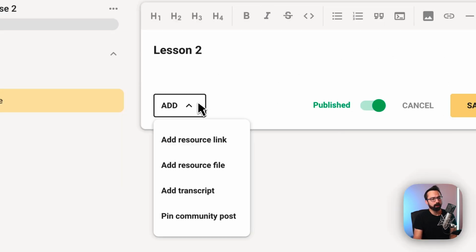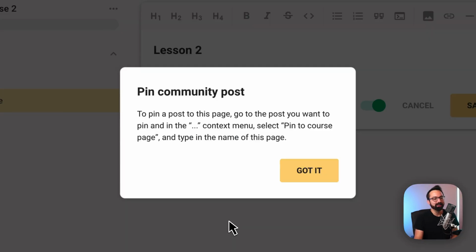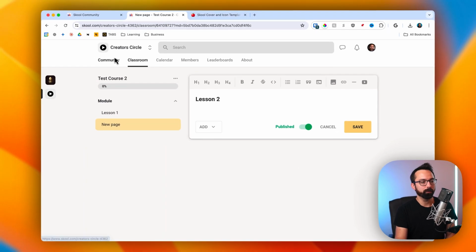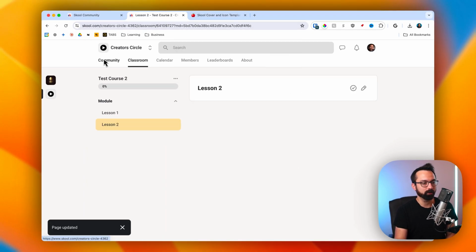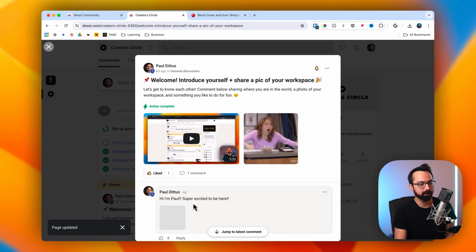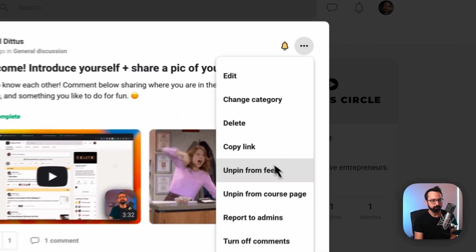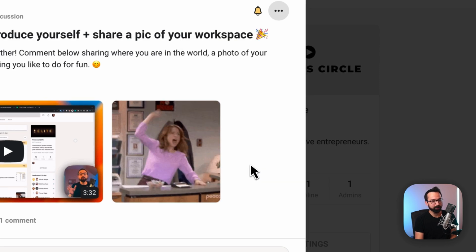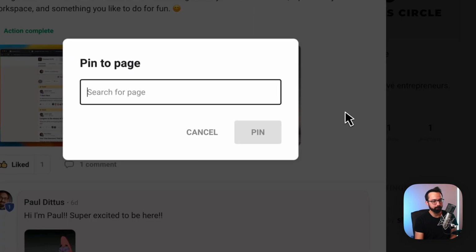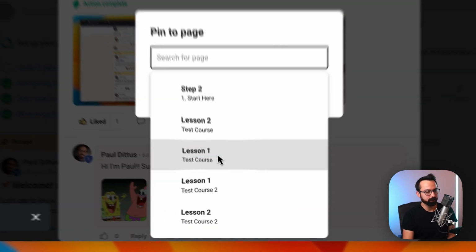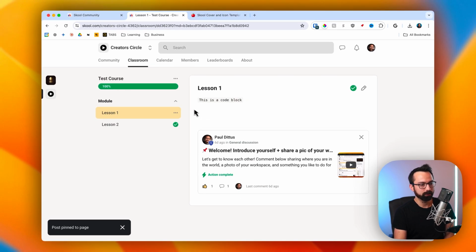Very simple. They also give you resources, like you can add a resource link, add a resource file, add transcript, pin community post. So you can take a community post from the homepage. We'll save this just so you can see what that looks like real quick. We're going to pin, let's say, our introduction post for now. It's already pinned to a course, so I have to unpin it. We'll say pin to course page, and then we'll say lesson one. So you can see what that looks like.